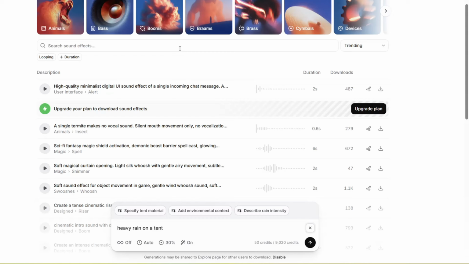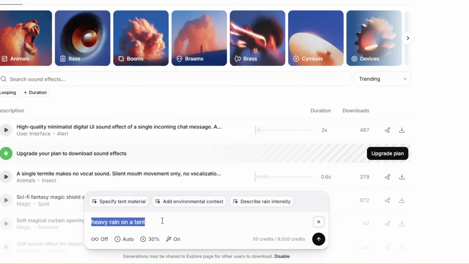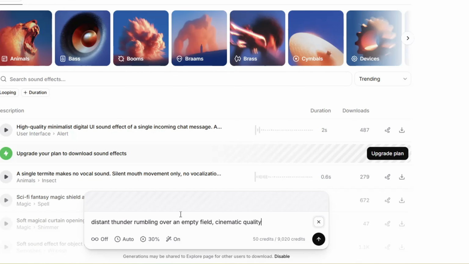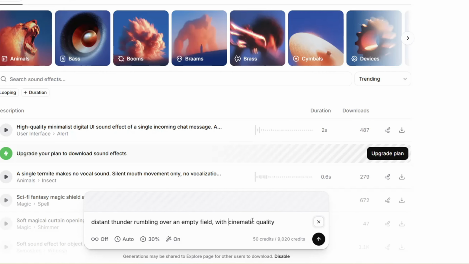Now the most important part is your prompt in the search bar. Type a highly descriptive explanation of the exact sound you need. The more specific you are, the better your results will usually be. Instead of typing something simple like thunder, describe the mood, texture, and setting of the sound. For example, you might write something like distant thunder rumbling over an empty field with cinematic quality. A detailed prompt gives the AI stronger direction and helps it generate results that feel closer to what you imagined.